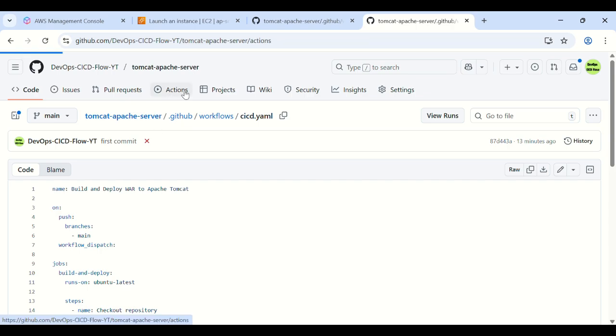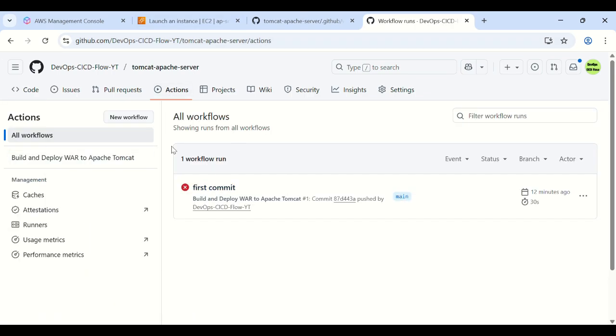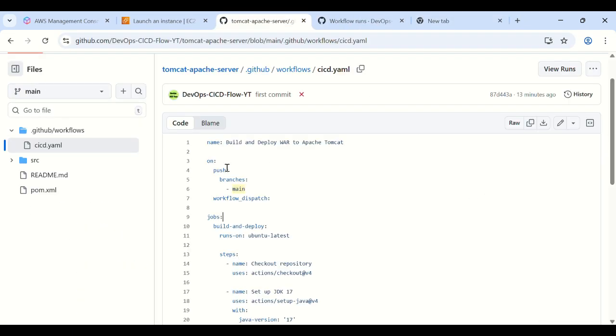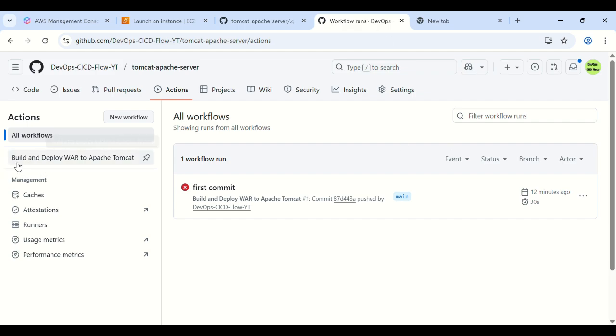Click on these actions. So this is the GitHub Actions UI, and you can see Build and Deploy WAR file. Let me show you. This is our workflow name, and inside that there are workflows. This is our first commit, our commit name, and this pipeline has failed. I'll show you why this pipeline has failed.